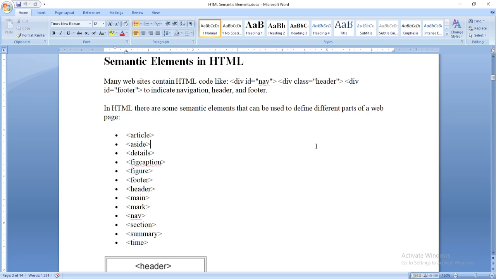In HTML, there are some semantic elements that can be used to define different parts of a web page. For example, article element, aside element, details element, caption element, figure element, footer element, header element, main element, mark element, nav element, section element, summary element, and time element.